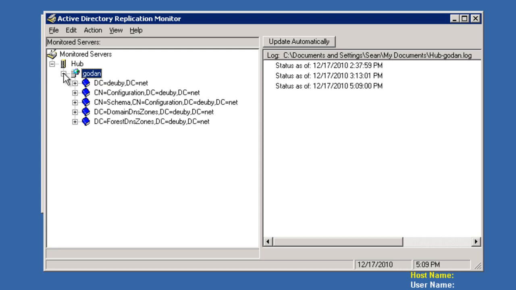You'll see that the domain controller hosts several directory partitions, the expected directory partitions. First it has a domain partition, then the configuration partition, the schema partition, and two DNS zones, because these are Active Directory integrated DNS zones being hosted as partitions. So the domain DNS zones and the forest DNS zones.